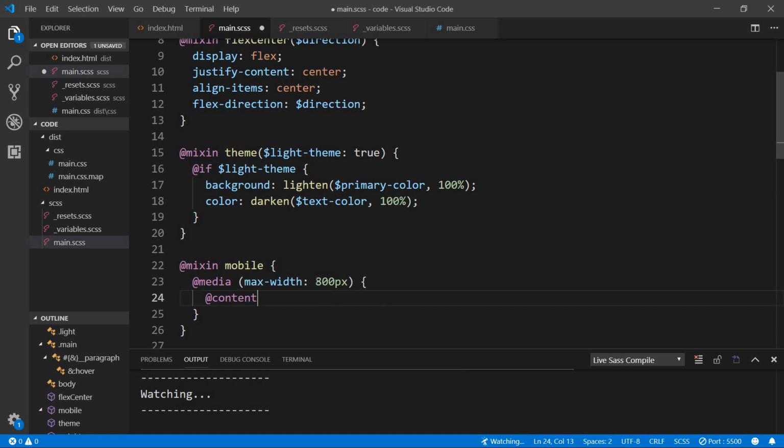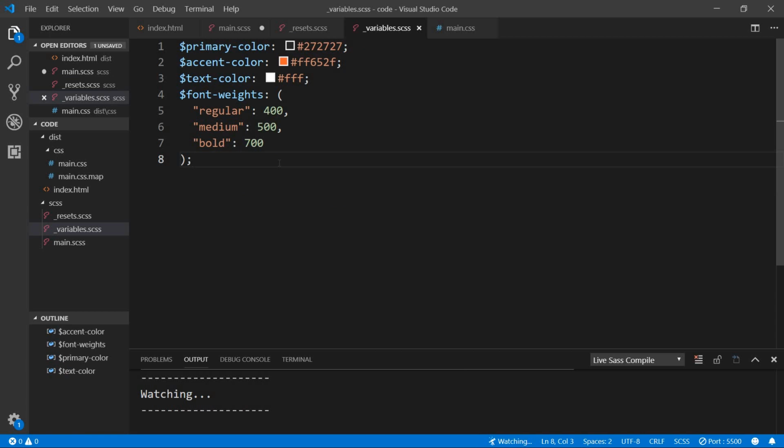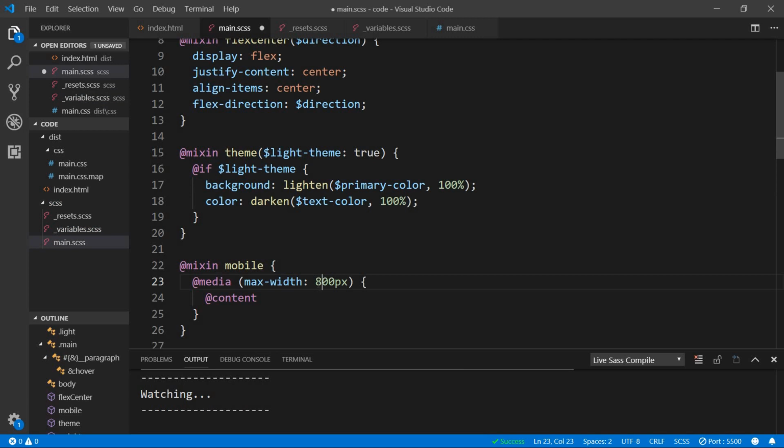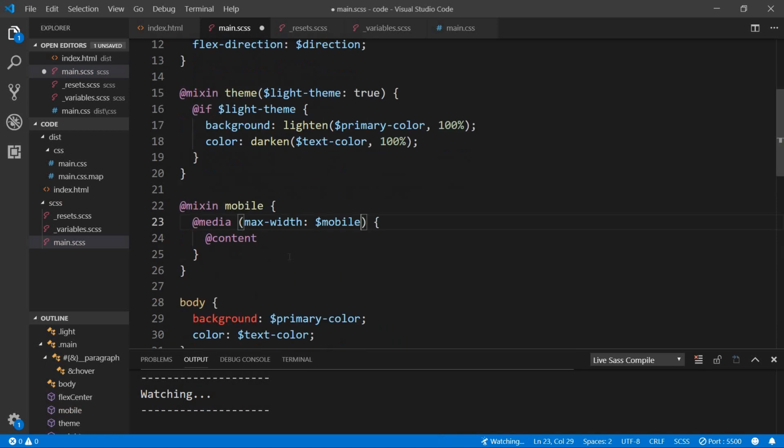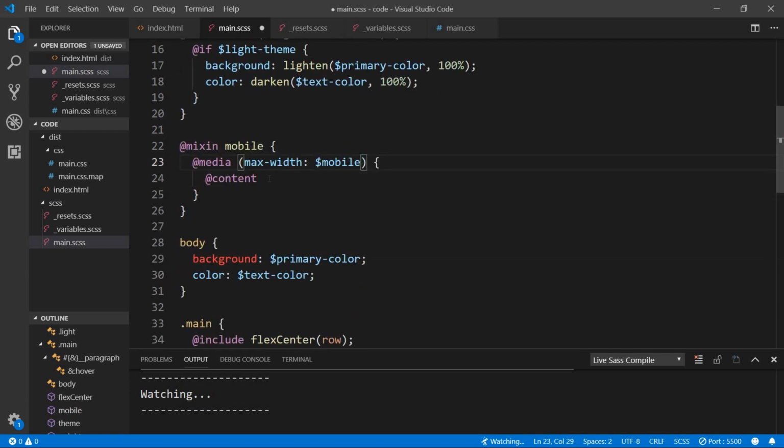Now what we also could do, instead of defining the width here, we could actually use a variable, and it would be better to use a variable because if we ever wanted to change it, it would be easy to change. So we're going to create a variable here called mobile, and we will just set that to 800 pixels. And then back here in our Sass file, instead of putting the value there of 800 pixels, we'll just include the mobile variable.